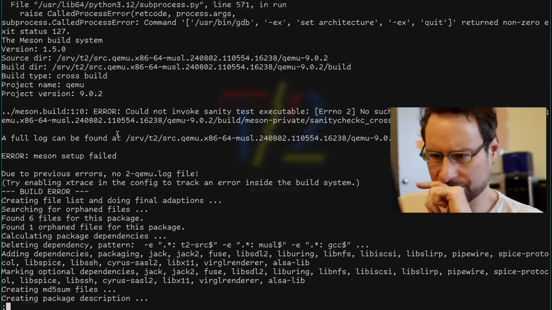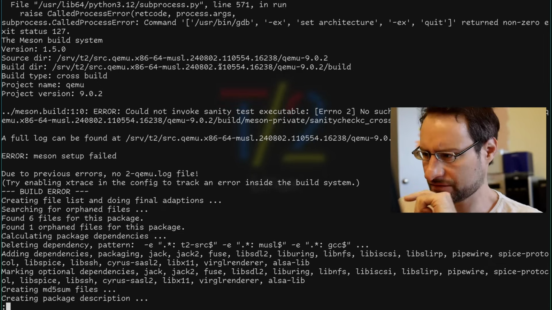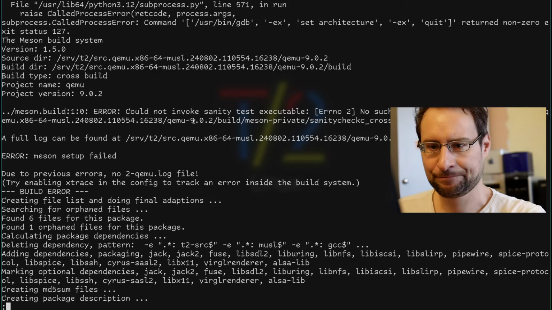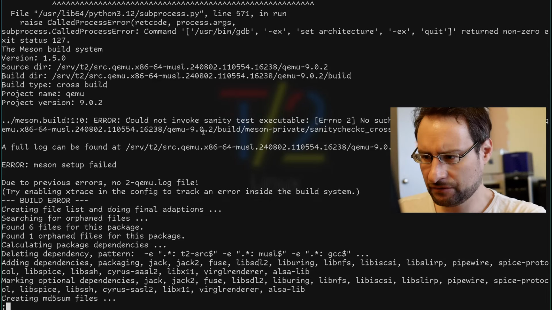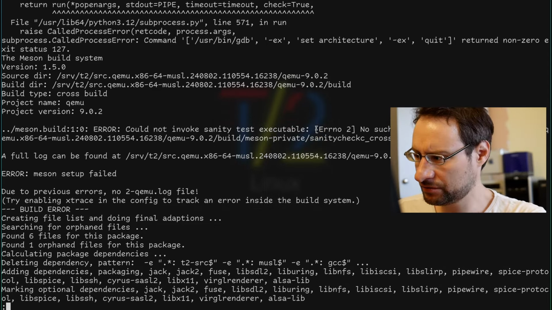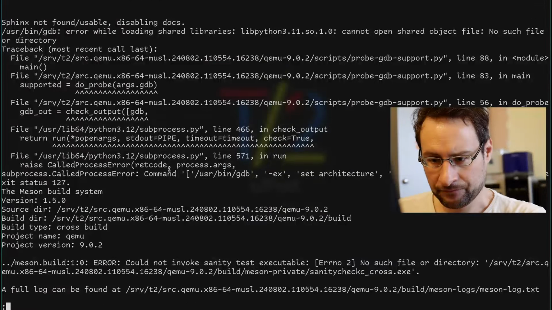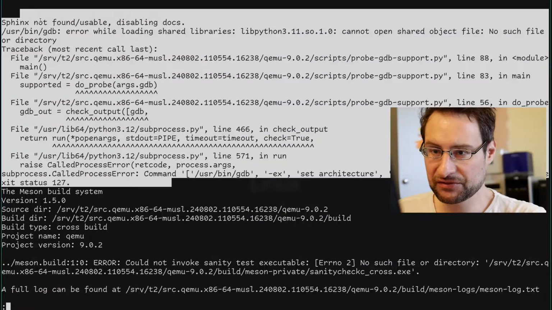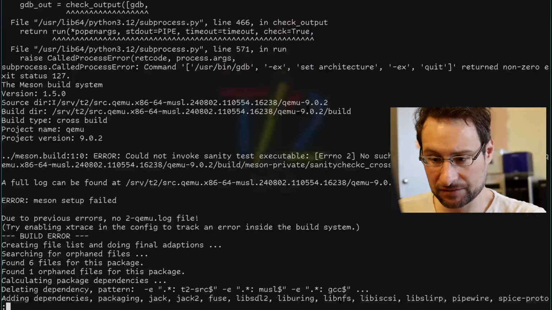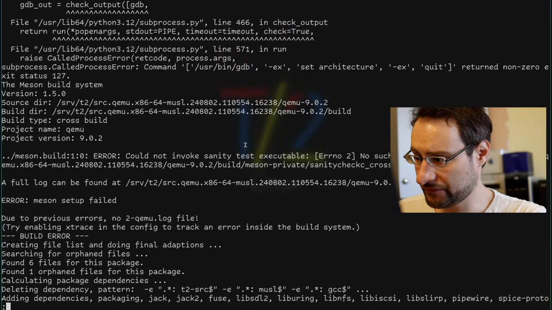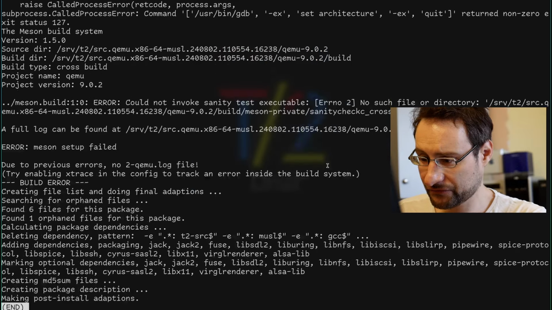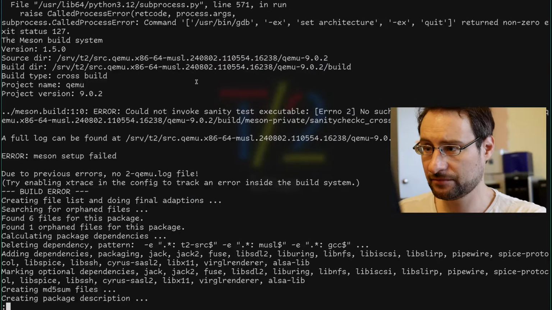Sanity check cross. Couldn't invoke sanity test executable. What? Could not invoke sanity test executable. No such file or directory. What the heck? So this failed, this is misleading. This failed like this also for successful builds, but... Meson, line 1, sanity check. What is that even trying to do?